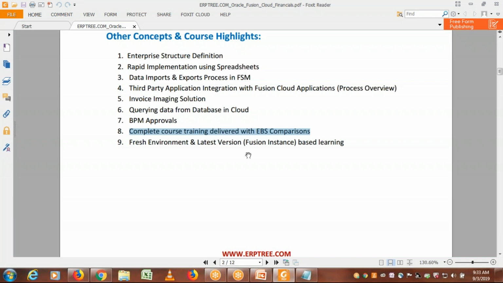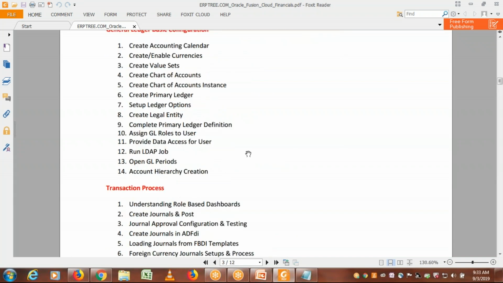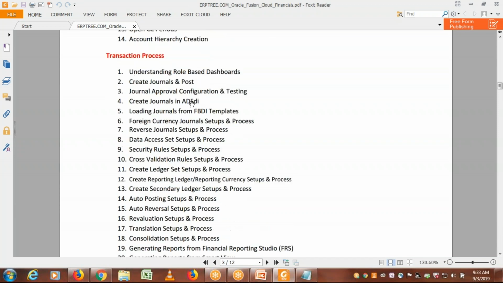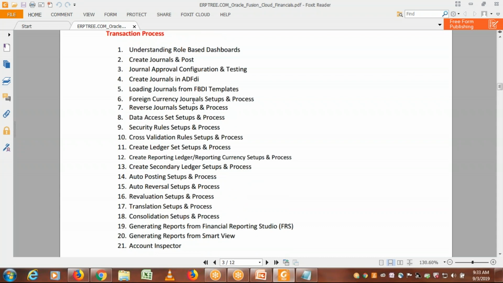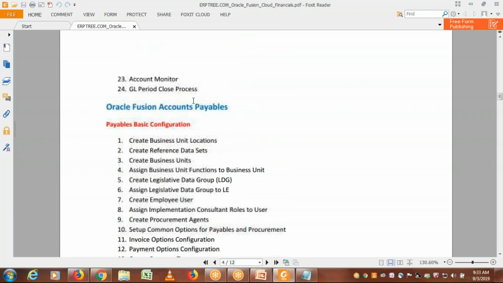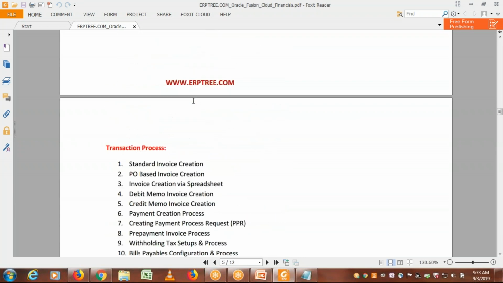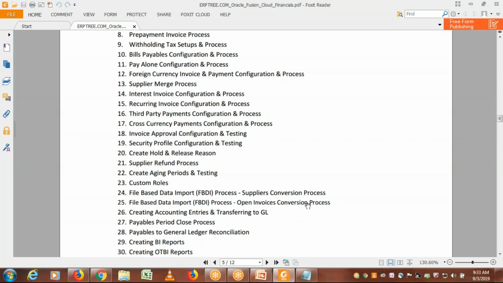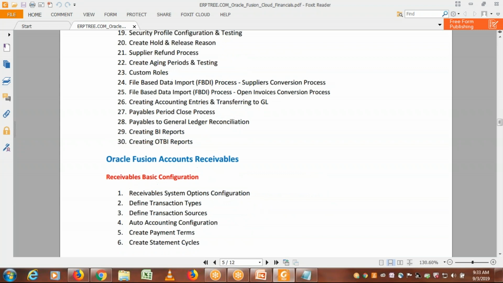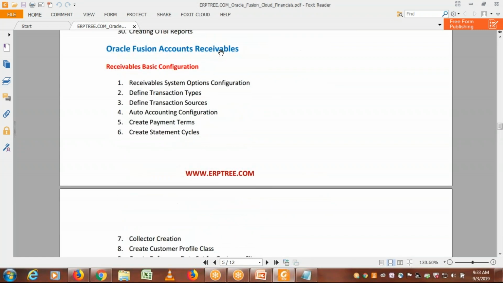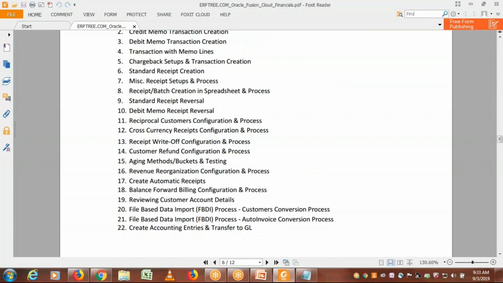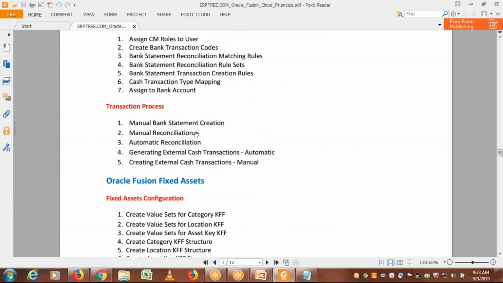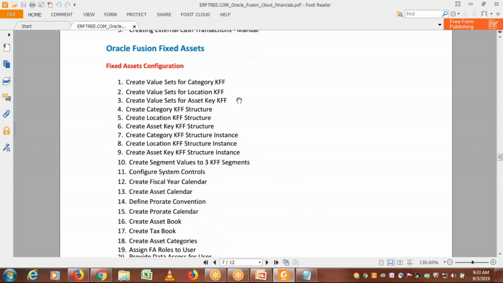Okay, so this is a detailed kind of curriculum. These are the basic setups in GL, and these are the different concepts which you are going to handle in the GL and the cables, basic configurations which you are going to do. These are the different concepts which you are going to handle, including the conversions, okay, and the custom roles, etc. So these are all our AR concepts, the same with cash management. We will be covering a few more also, I didn't include them in this.